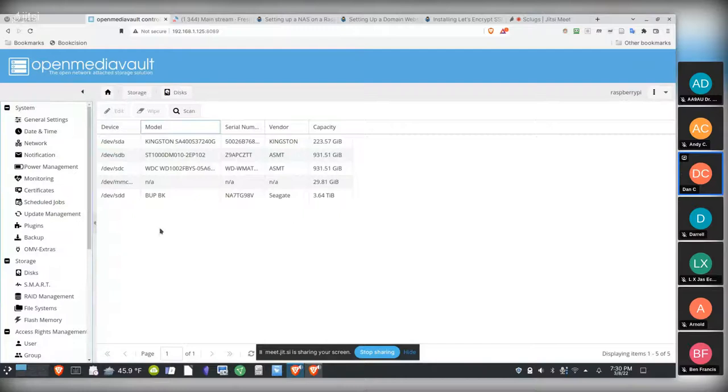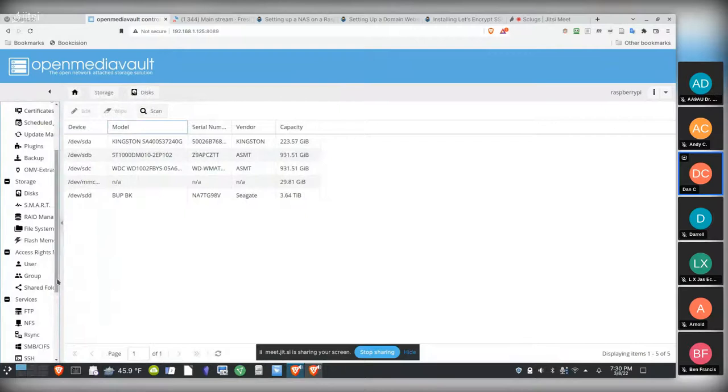The reason I say that is if you go down to the shared folders, let me scroll down the page here to the shared folders. Whoops, I didn't mean to do that. And click on that.